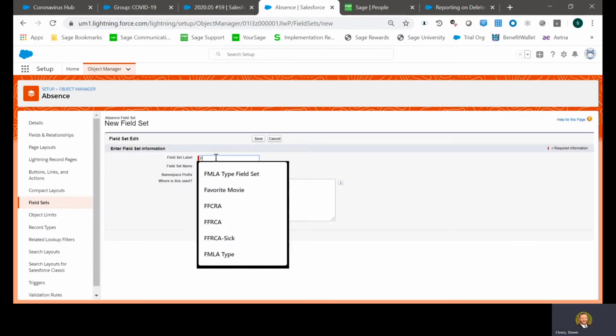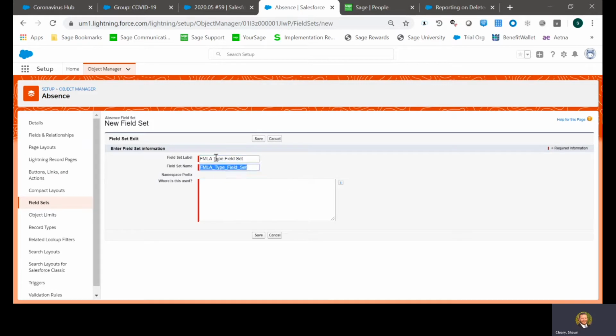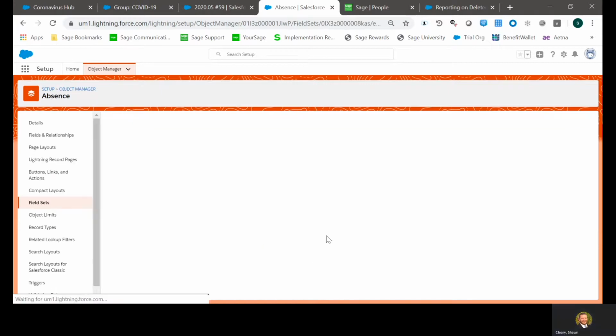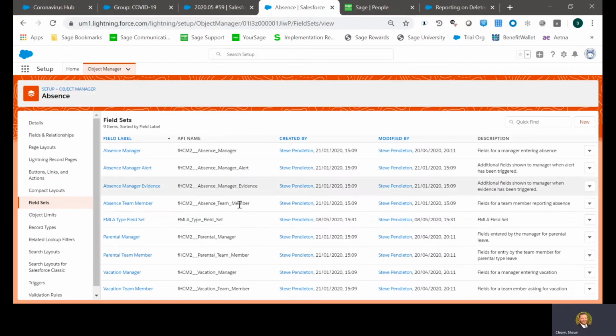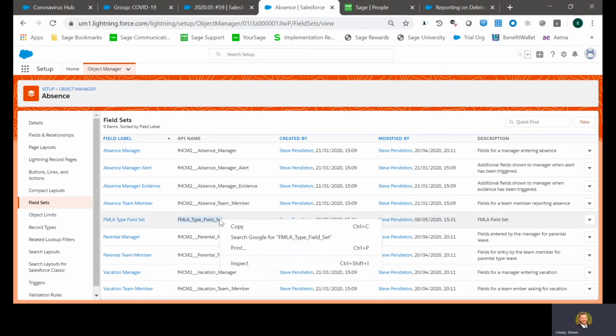And this will be titled simply FMLA type field set. And we can type the same here. And we're simply going to add the field that we just created to this field set and save. Once we've created that, we want to take this API name and copy it for use in the next step.